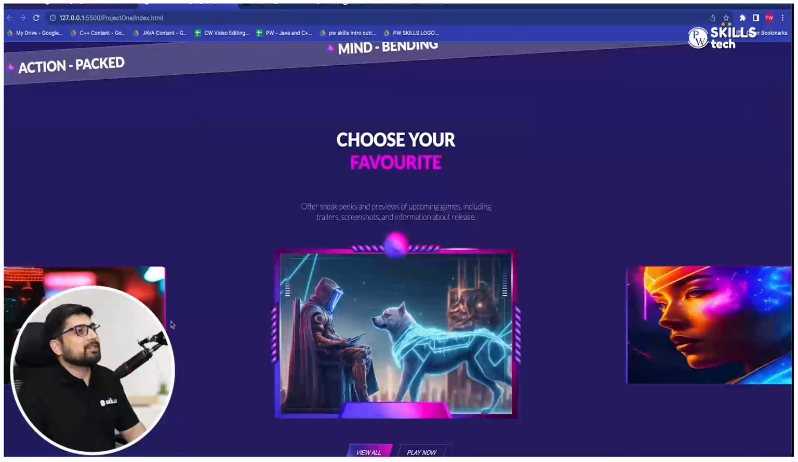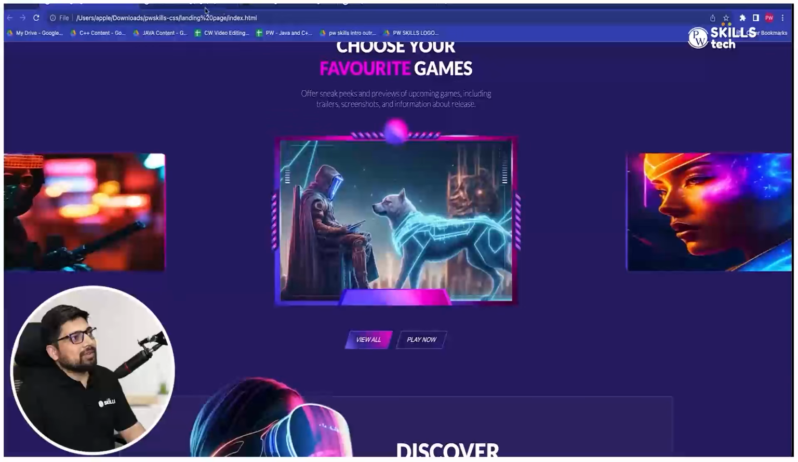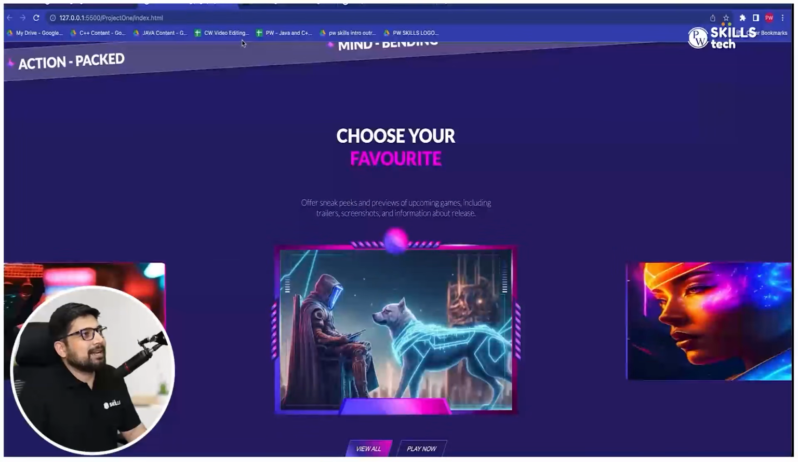So there we go. Now these images are shorter. This one is big. This view all in play now. We don't have to even touch it. This is already looking good. Just the display flex does half of the magic. All right, so this is what we have. Let's see what else we have.